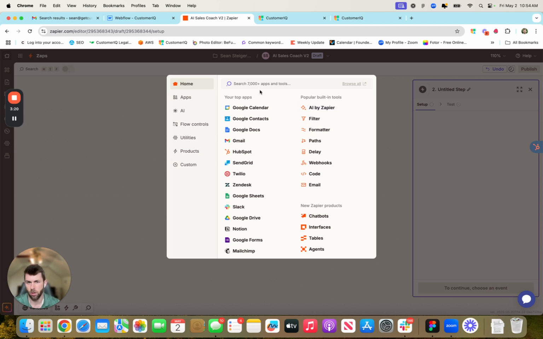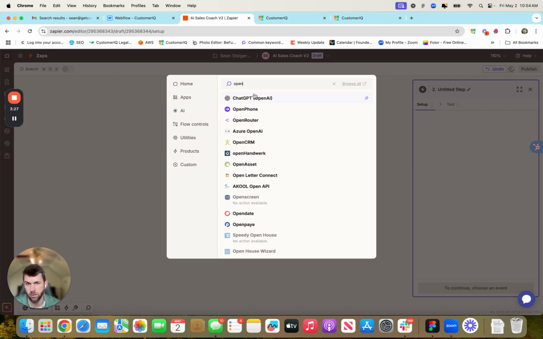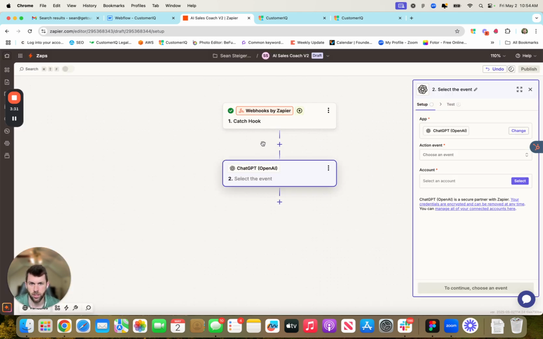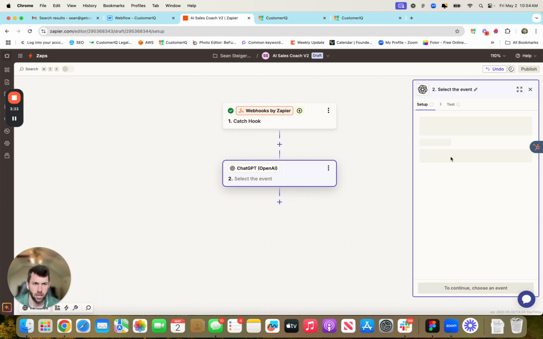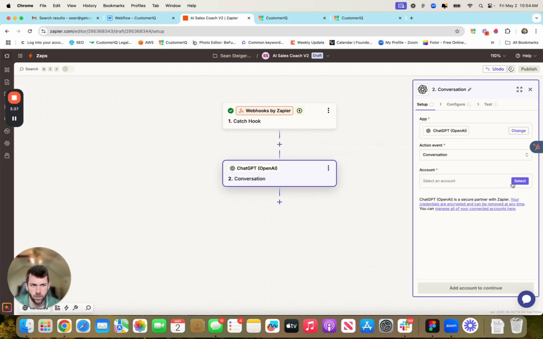Now we're going to add some AI to analyze this. So I'm going to search for OpenAI. You can also do this with Claude or any LLM that you use. It doesn't really matter. I'm going to select ChatGPT, and the event here is going to be conversation. Then we'll select an account. I already have my account connected. When you sign up for the OpenAI platform, this is where you'll connect it here. It's really simple. I've got that connected, and let's go to the next step.